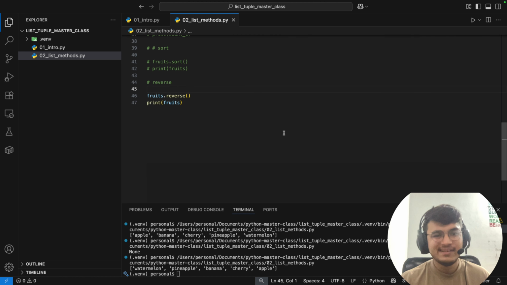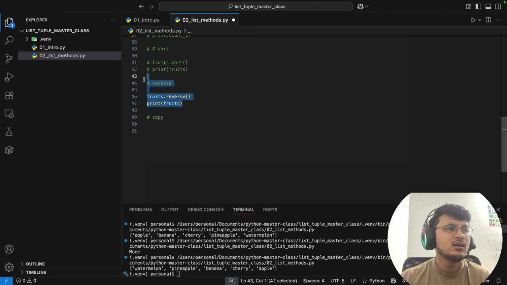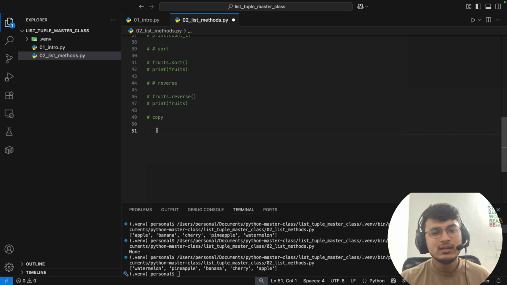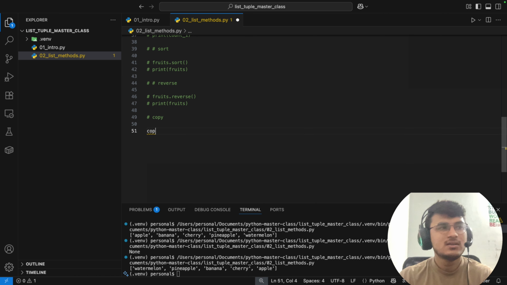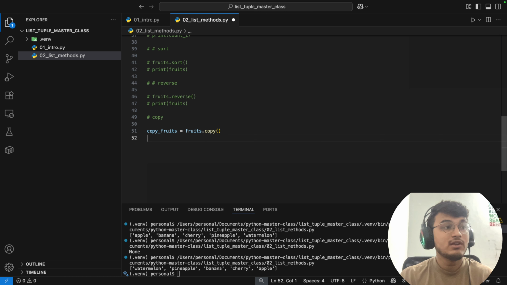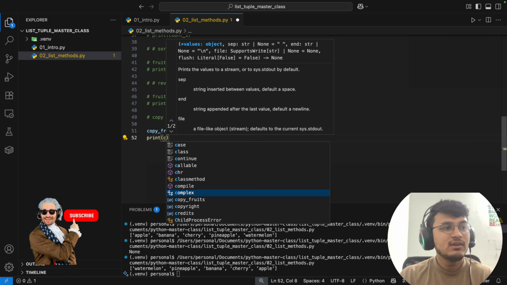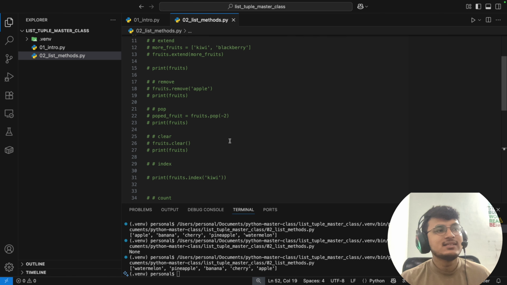It is really helpful. Then we can also have a copy. Copy basically returns a shallow copy of the list. I will explain what shallow copy and deep copy are. For the moment, just remember that the copy method does a shallow copy. If I do fruits.copy(), it will copy the whole fruits list into copy_fruits. We have created another list, copy_fruits. If I print copy_fruits, it will have the same values as fruits.